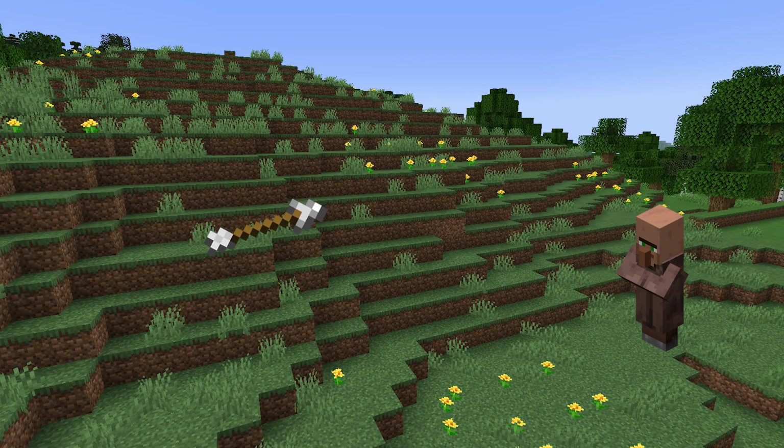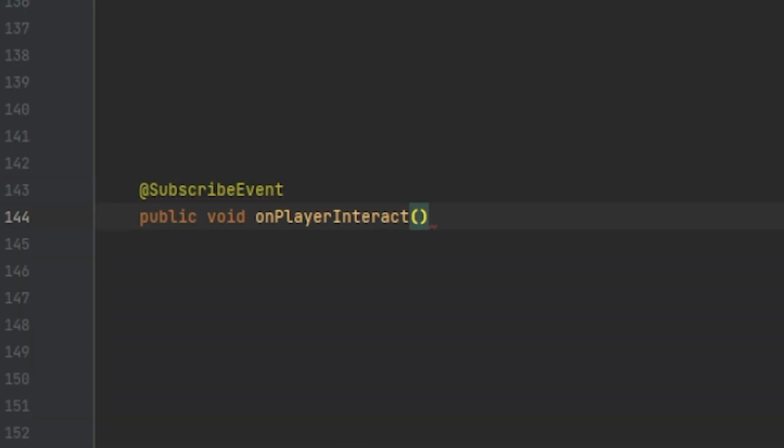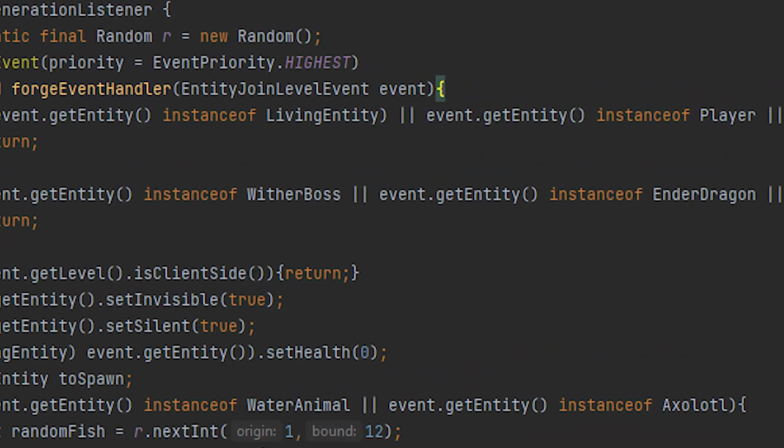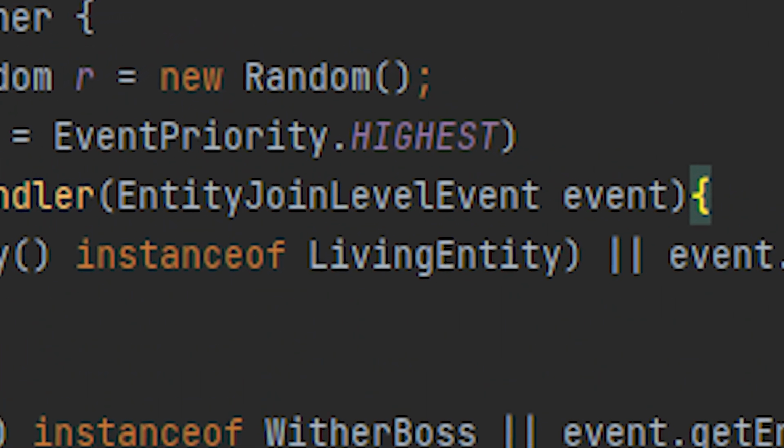The event listener will allow us to listen to in-game events. What do I mean by listen? Well, that simply means to write some code that waits for that event to happen and only then executes. To randomize mob spawns, I thought I would just listen to the entity join world event.